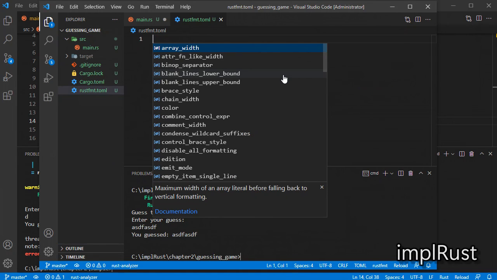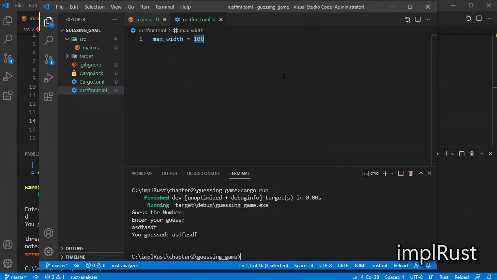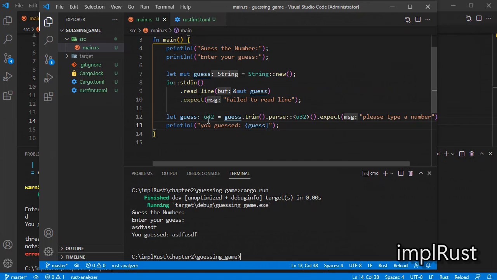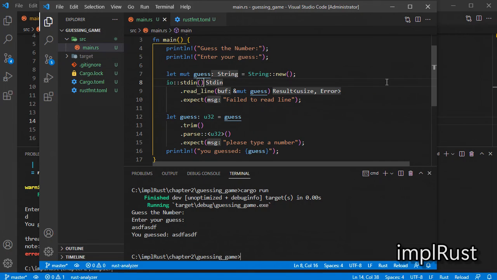rustfmt.toml. Within that, set max_width equal to 100 and save it. Then go to main.rs and save it. See, line 8 is formatted as multi-line. The next long line's width is less than 100, so it is not formatted. Let's reduce the max width to 60, and once again save main.rs by pressing Ctrl+S. Now all long lines are formatted.